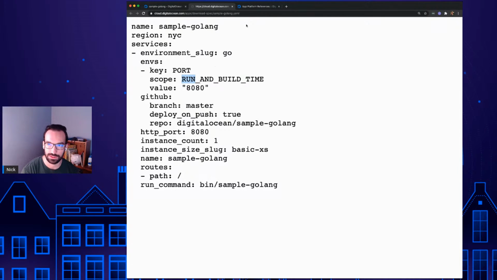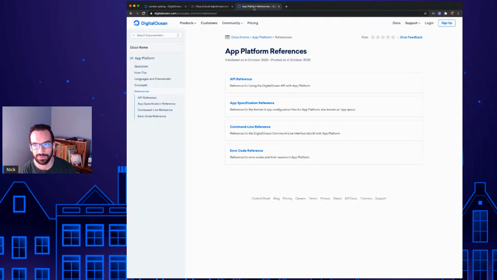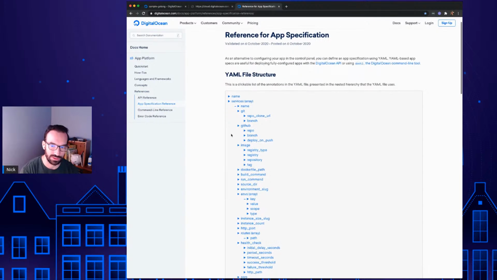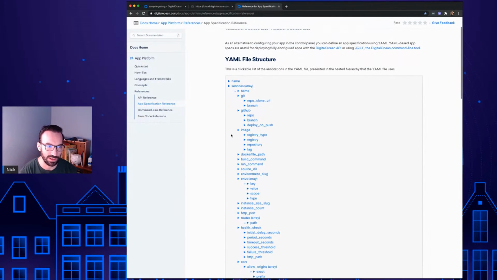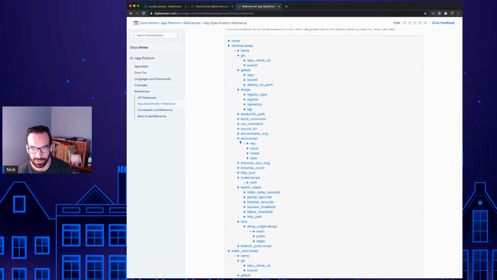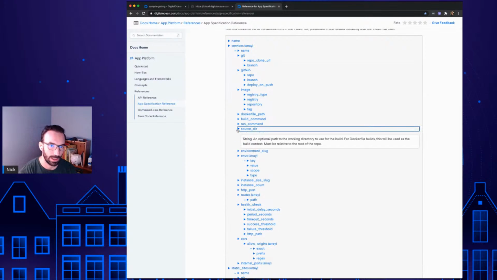So the last thing I just wanted to point out, in our documentation, we have a whole app specification reference. And it goes through all of the different fields that you can use in your app spec, and has descriptions about each of them. And this is constantly being updated as we add new features. A lot of times there's features in here that aren't necessarily already available in the UI.